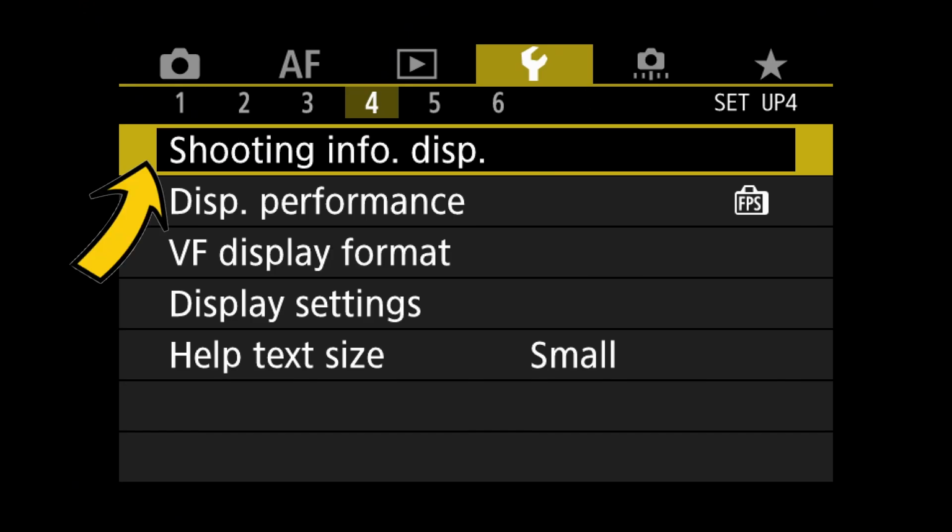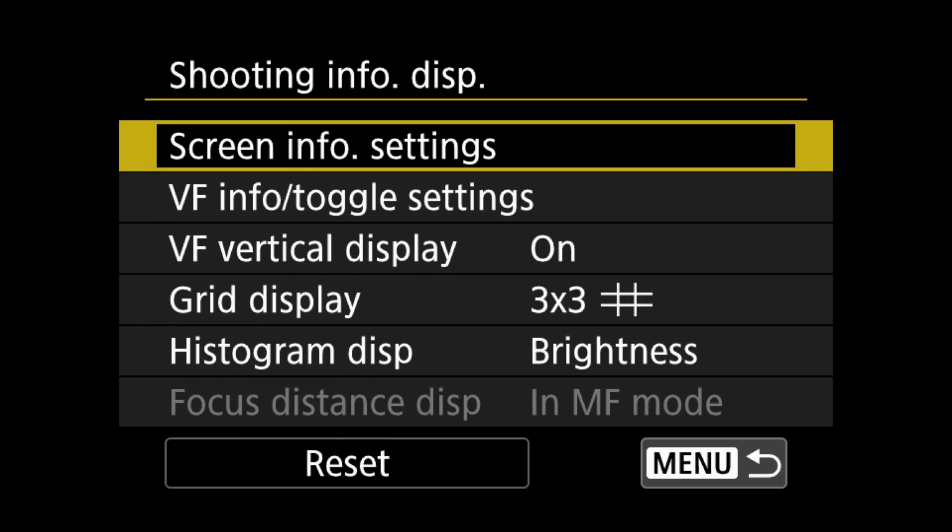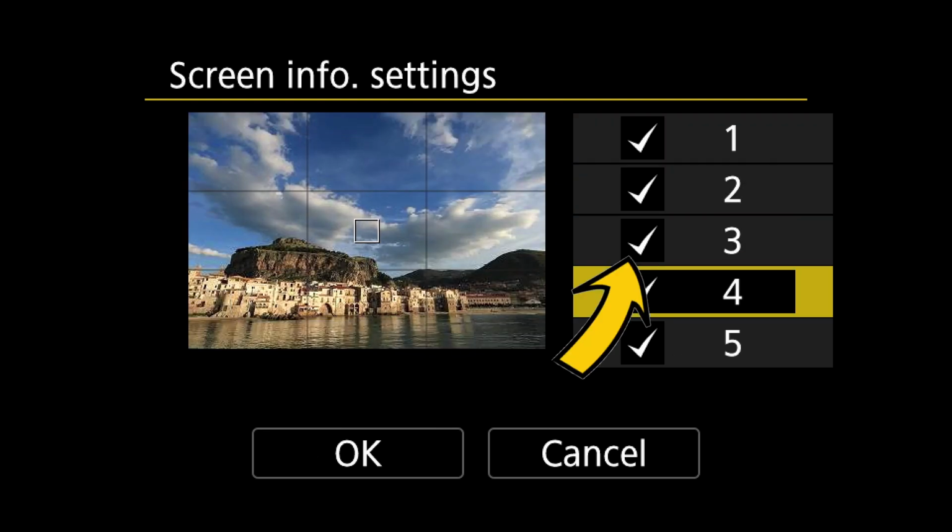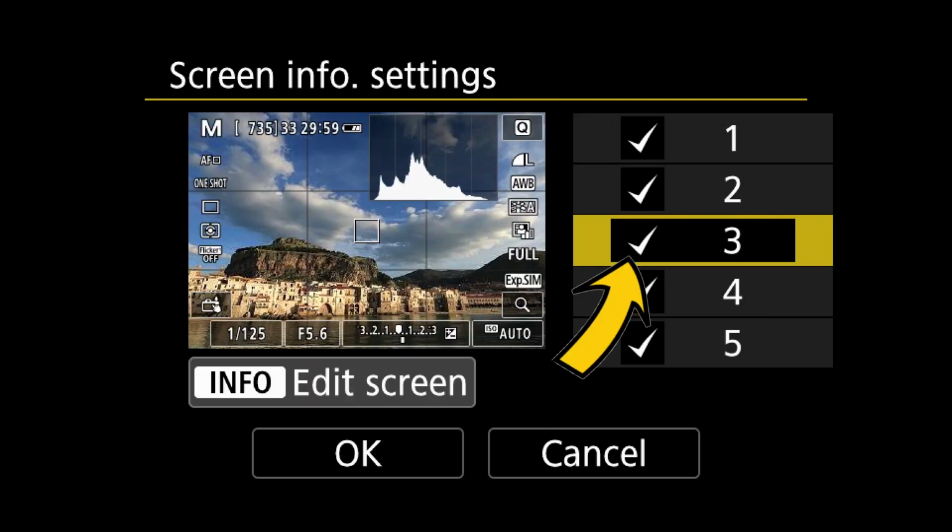Now, in order for you to make sure that the histogram is on your info display, go back to the shooting info display, and make sure that you go to screen info settings, and make sure that this number 3 setting is checked.